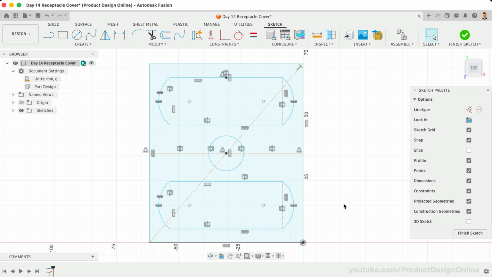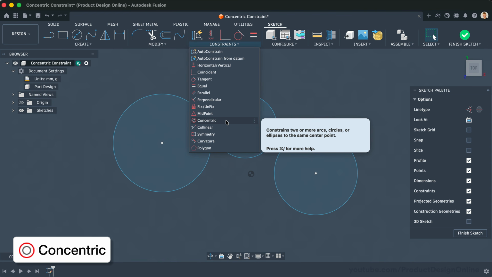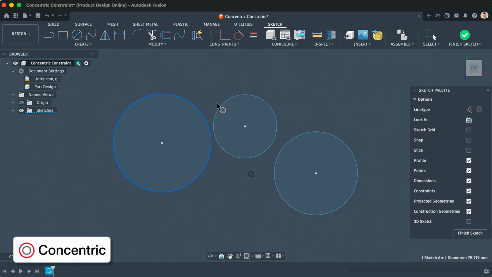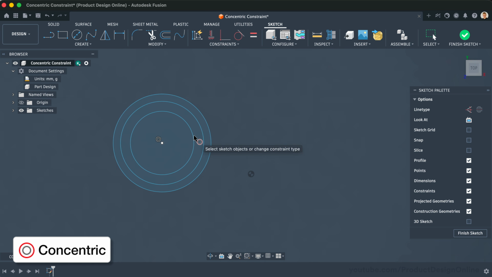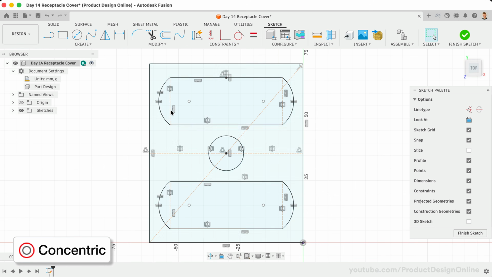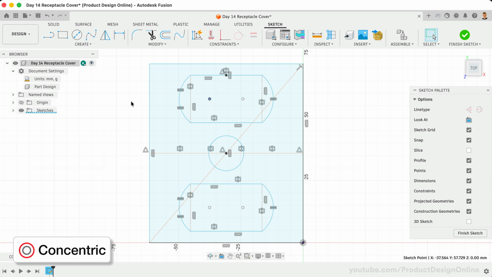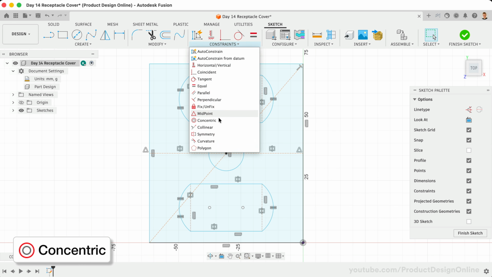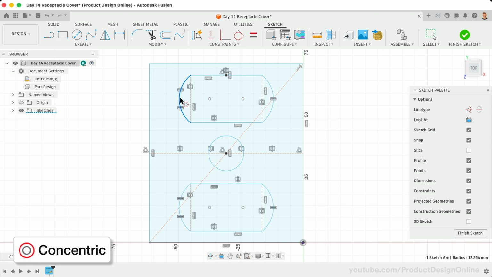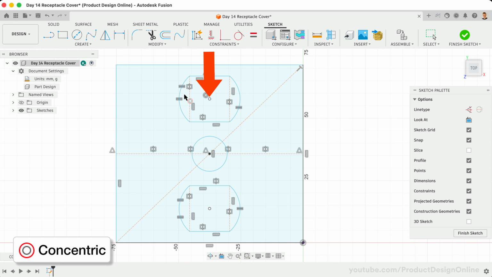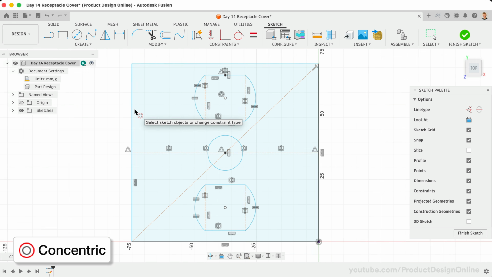The next constraint is Concentric, which constrains 2 or more arcs, circles, or ellipses so they share the same center point. Notice the center of each arc floats in space. Activate Concentric and select each arc. This forces the arc's center to remain at that same point.